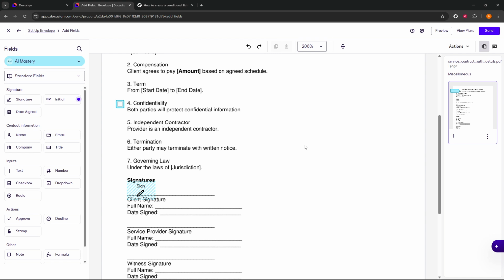For clarity and maintenance, consider naming your fields so they're easy to identify in the Rule Builder, and only mark target fields as required when they're visible. Once your preview looks good, you're ready to proceed with sending your document.